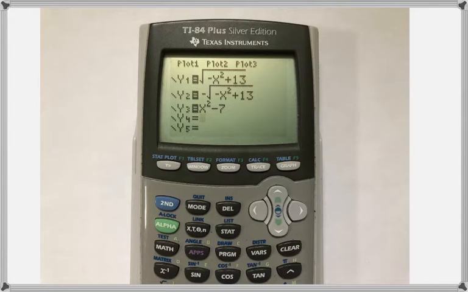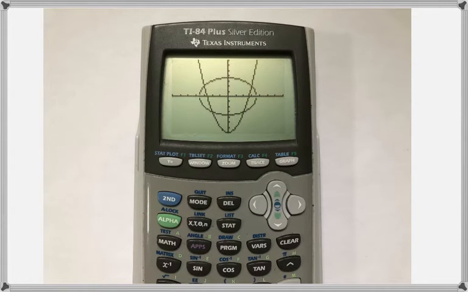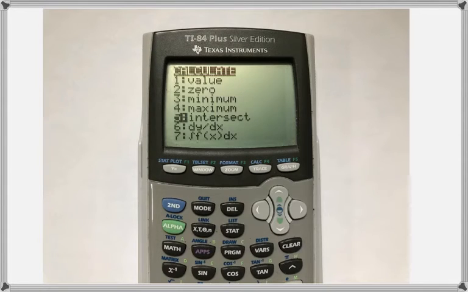So I'm going to enter those into my y equals, and the window that I used was -7 to 7, -7 to 7, but you could use a different window if you wanted to. So I'm trying to find the intersection of a parabola and a circle, and I have 4 different intersection points here. Okay, so let's get started.